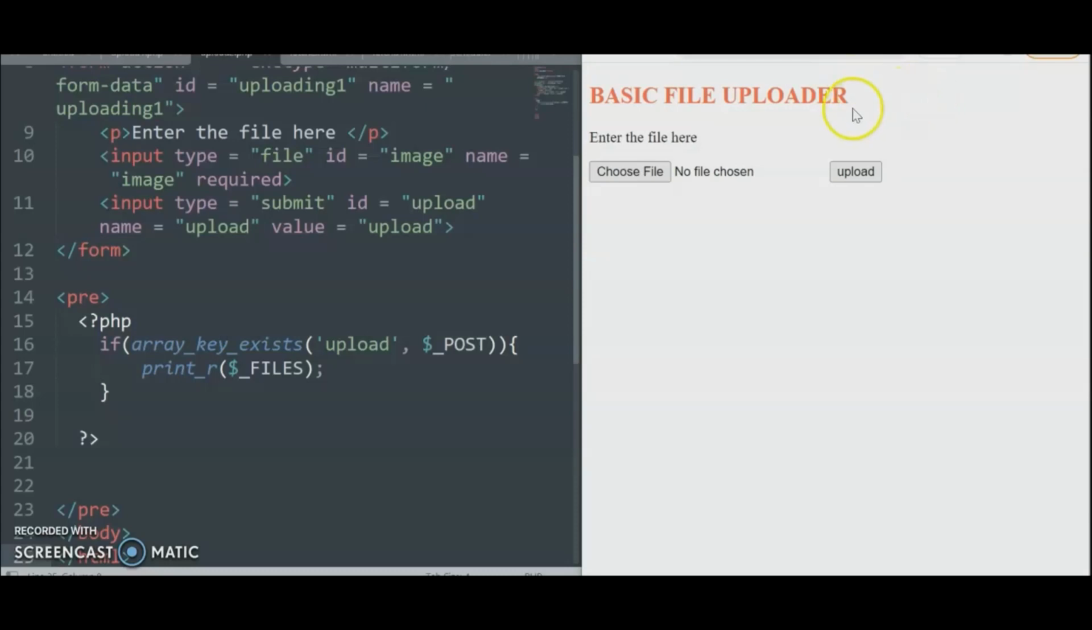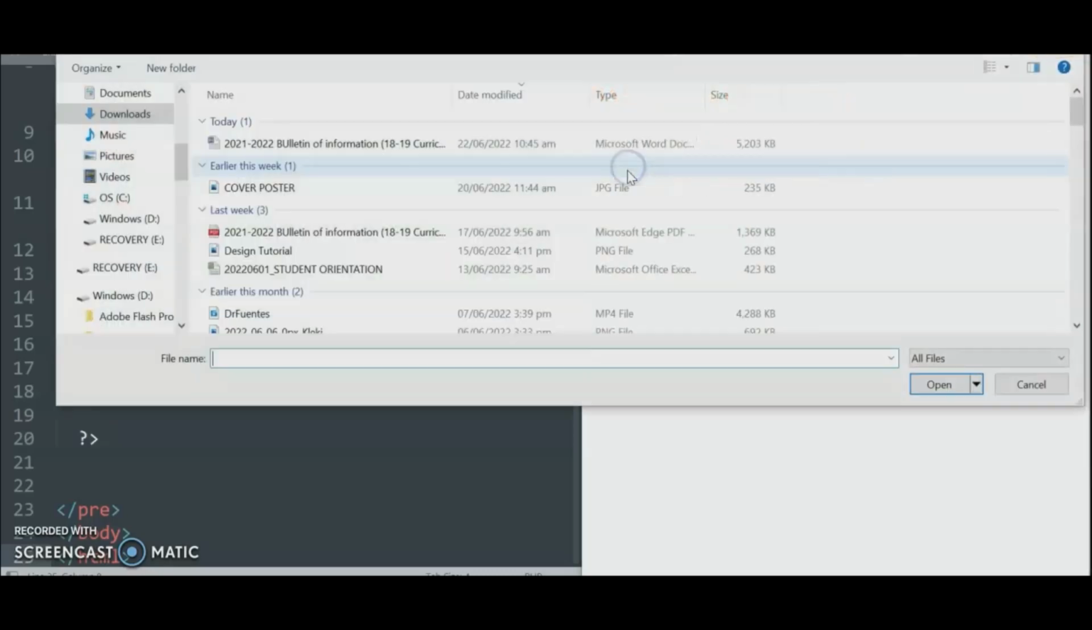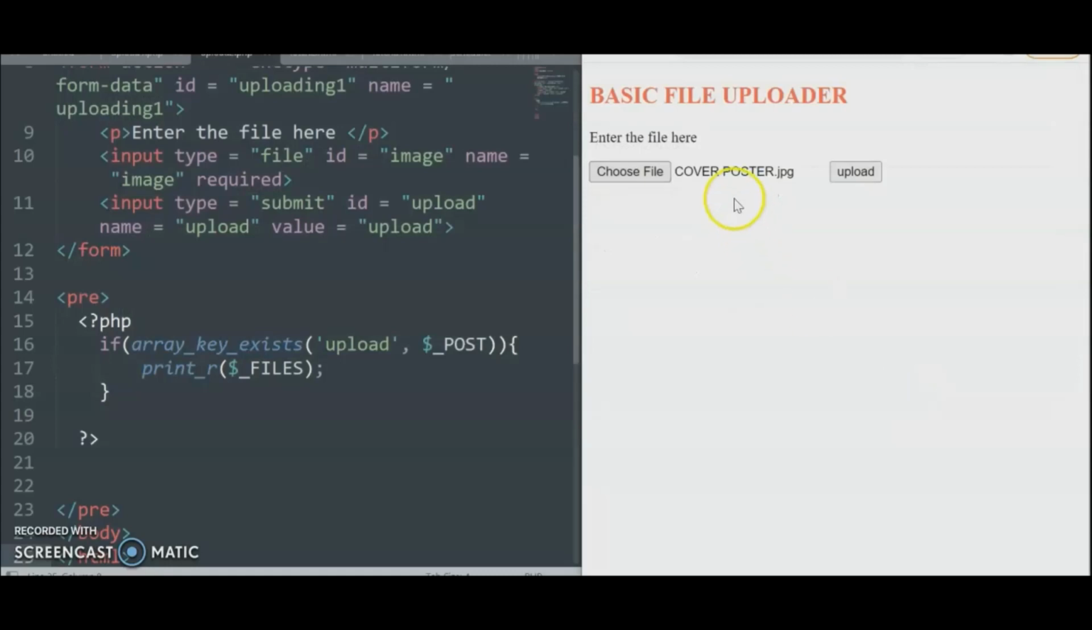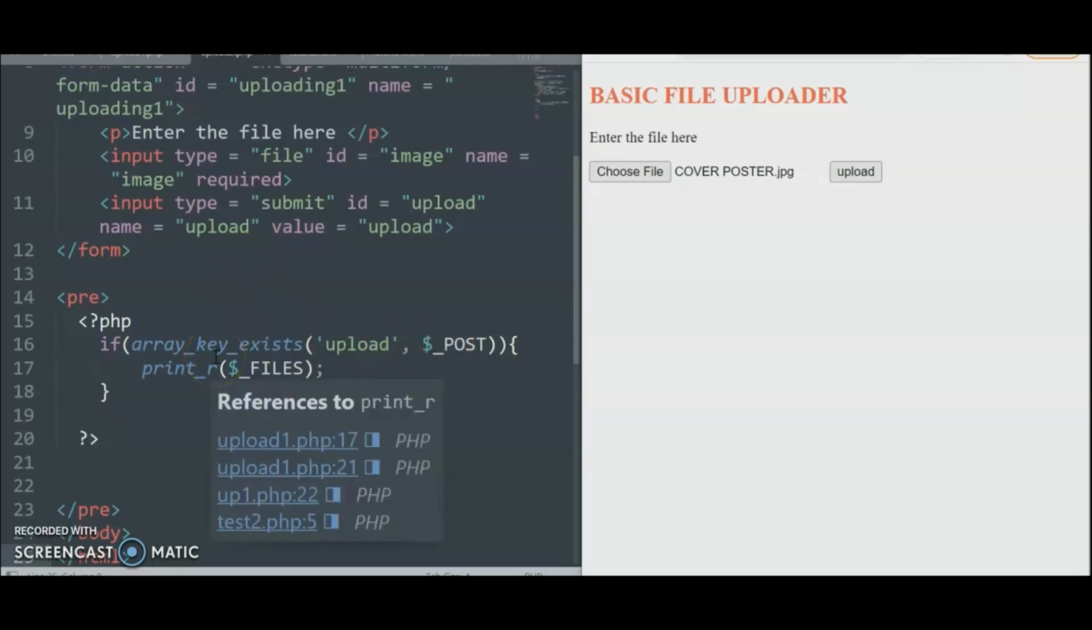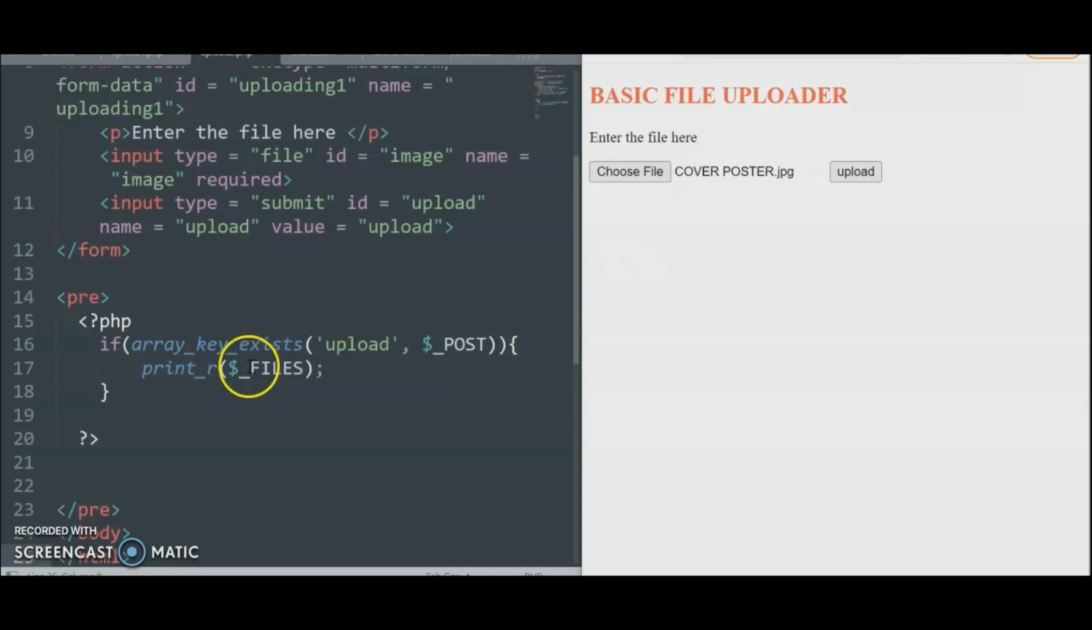So we have here the basic file uploader. And as you can see, we have here the button choose file. Okay, no file chosen. So we have to click this file and let us check. Let's say I have the cover poster. When I click this upload, we already put this upload as part of the program, wherein upload is a part of the variable. When I click that, automatically this function will load and inspect it, fetching the information from the top and of course print all the files right here by using the print underscore r.